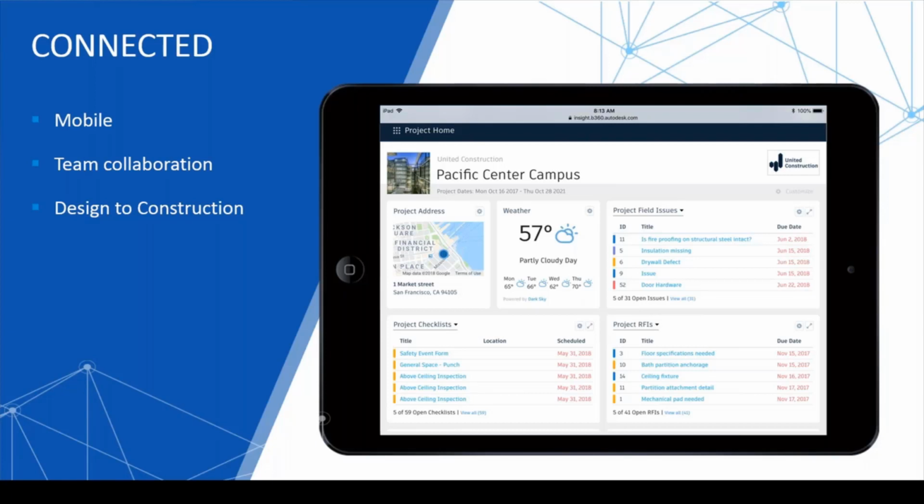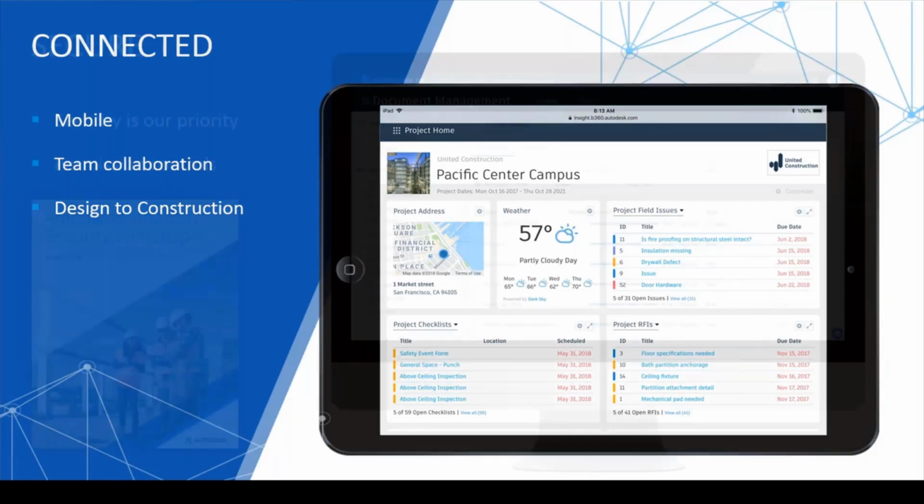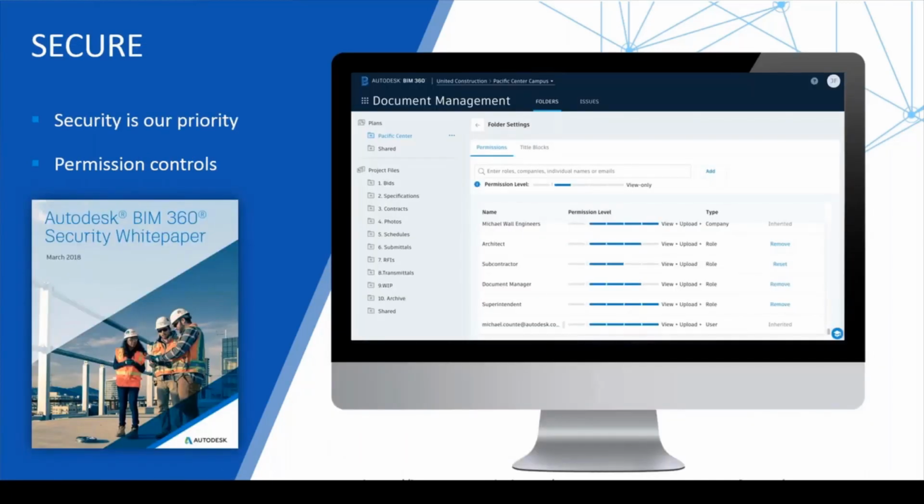It is secure, and if you want to see the security white paper that was published by Autodesk in March 2018, security is their priority and it covers how you're able to set permission control as well. That's available from the link at the bottom there. You should be able to click on that or watch back the recording, which will be available after this, and I can send out that link as well. It's worth having a look at.